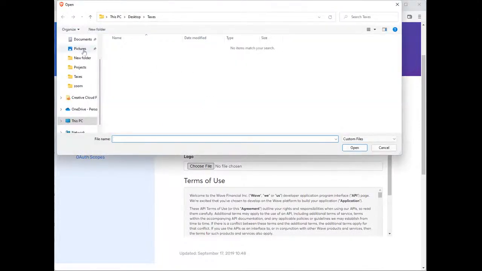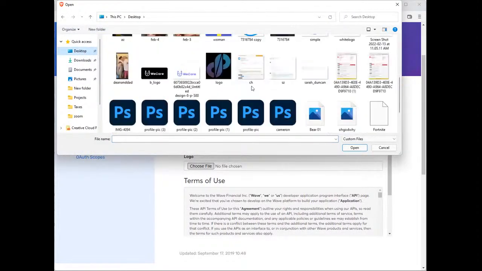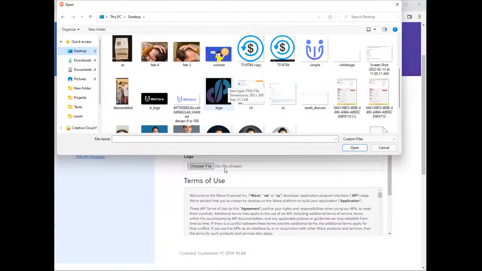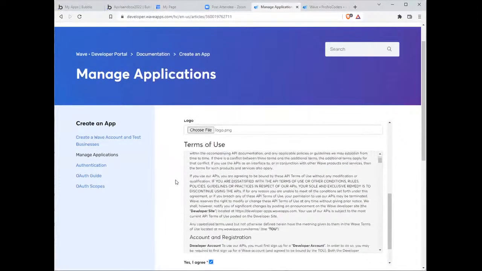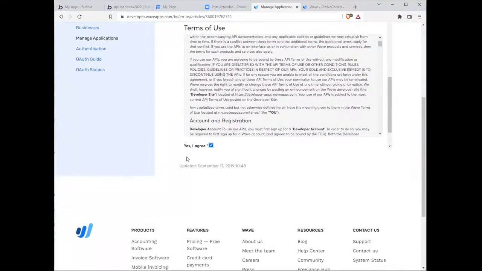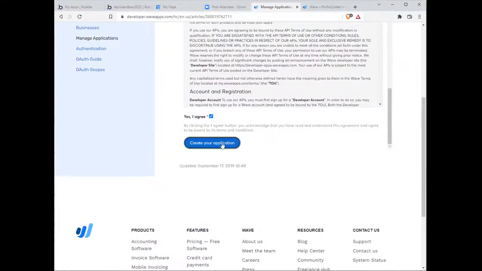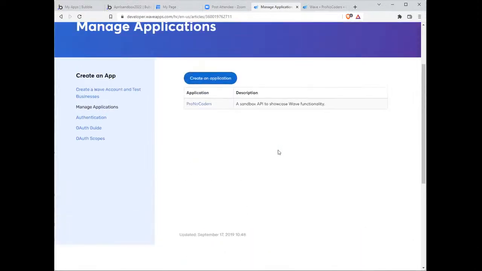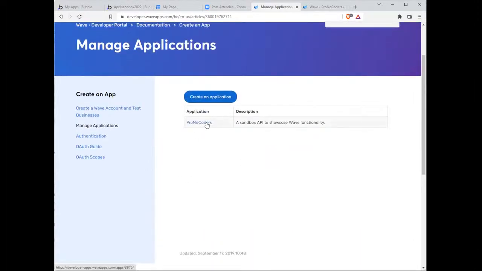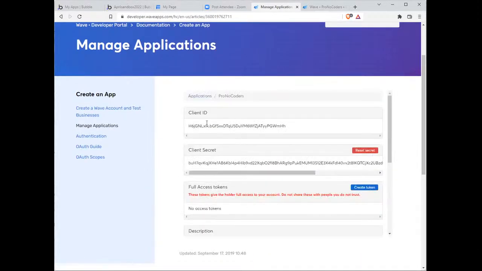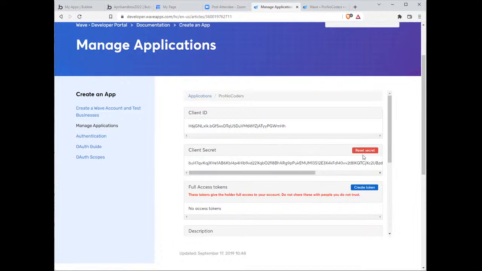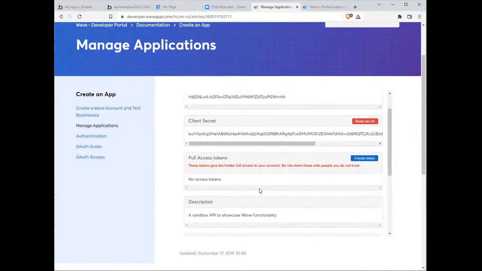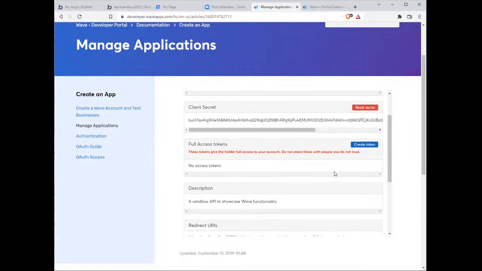Looks like we need a logo. Perfect. We'll use the Pro NoCoder logo. We'll agree to these terms and conditions. Basically, it just says, don't do anything you shouldn't do, right? And we'll create the application. So this is our application. We click on it and we're given a client ID and a client secret. I'm not too worried showing you these. I can always reset them. And then we'll also be able to create a token.